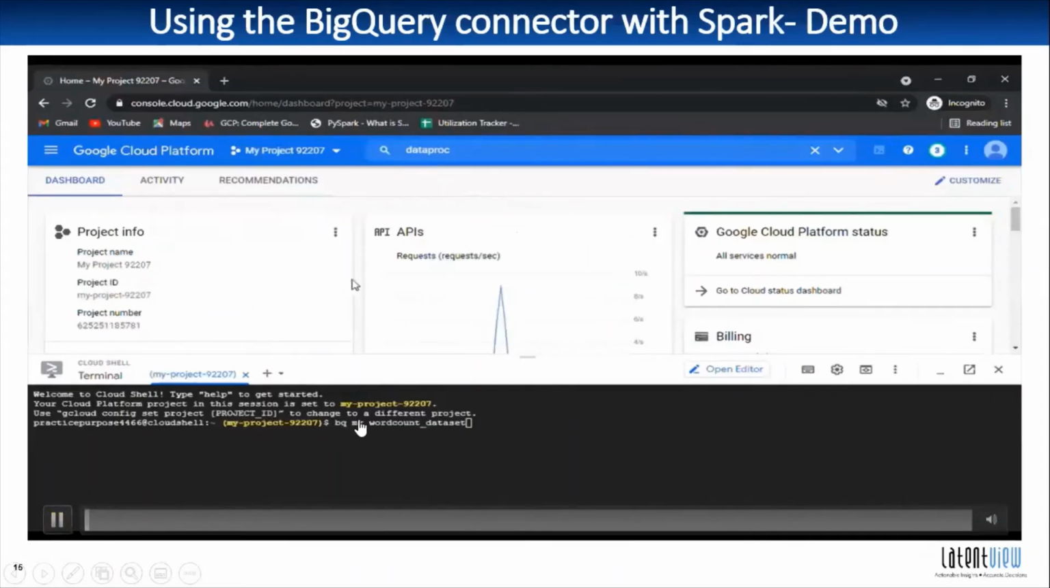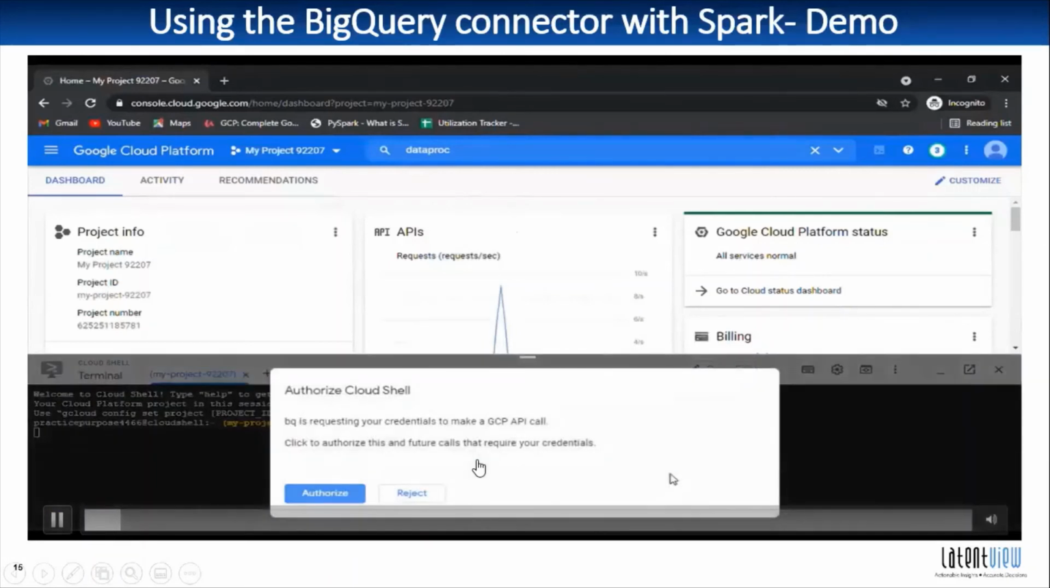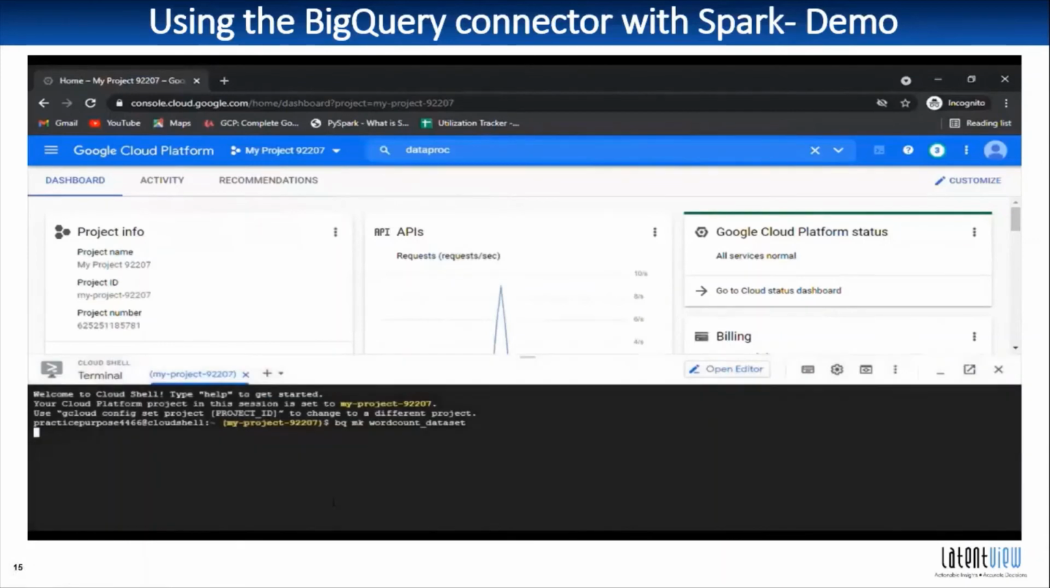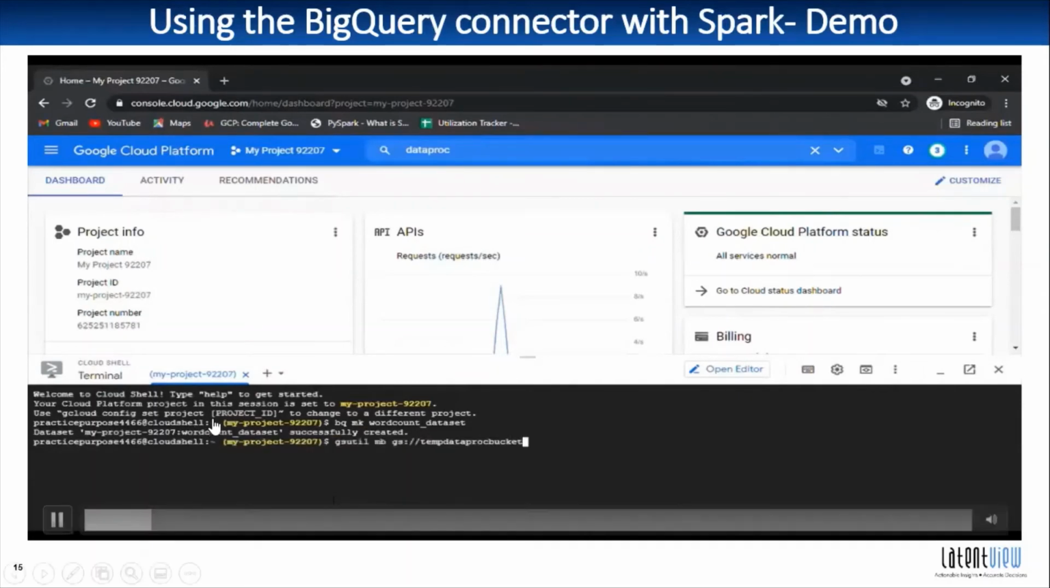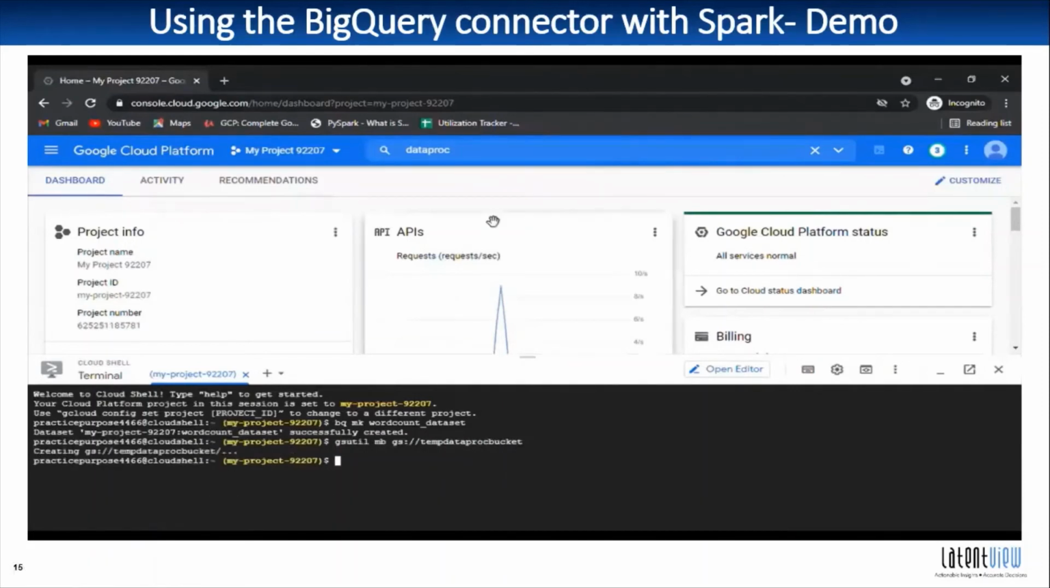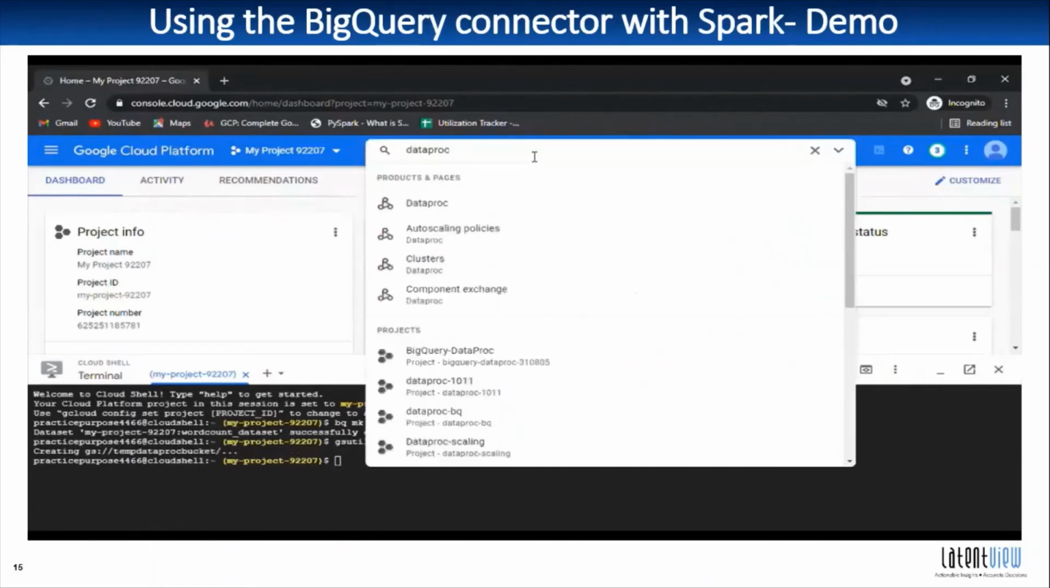So what we are doing is, we are initially creating a word count data set where the final results will be stored, using the bq mk command. And after that, we'll be creating a temporary storage bucket named temp data proc bucket for storing the results temporarily before copying them to BigQuery.